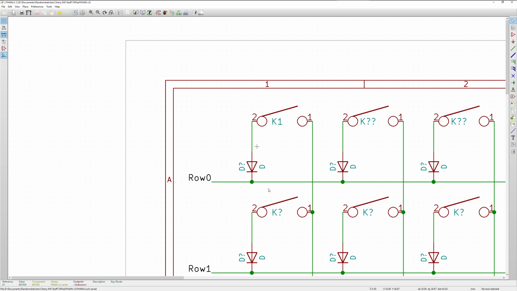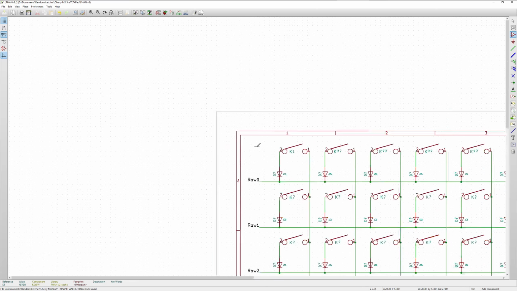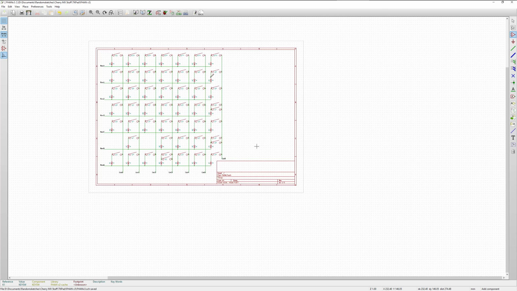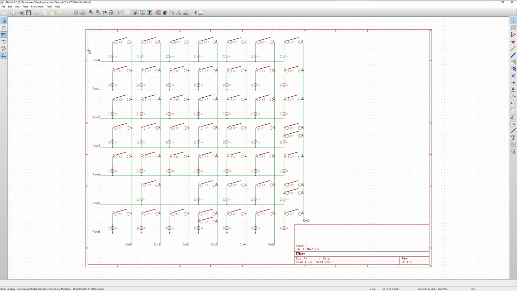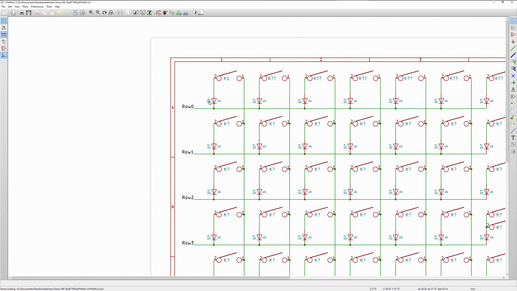I seem to have lost my cursor. What on earth is KiCad doing? Alright, let's just close schematic, and hopefully that has preserved it. It has. There we go. And my pointer is working again.